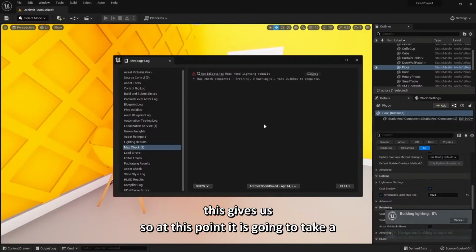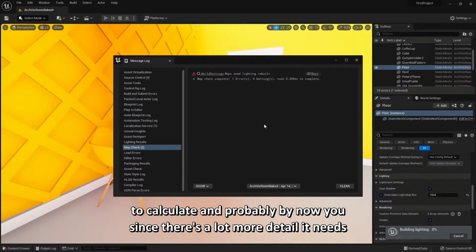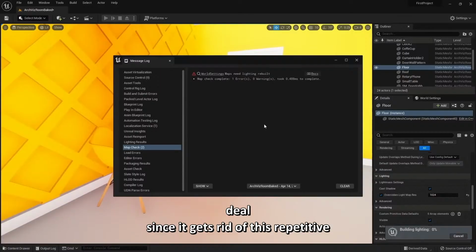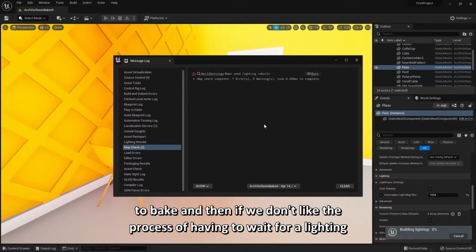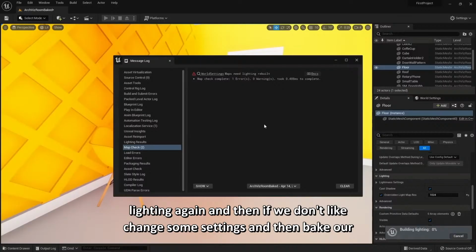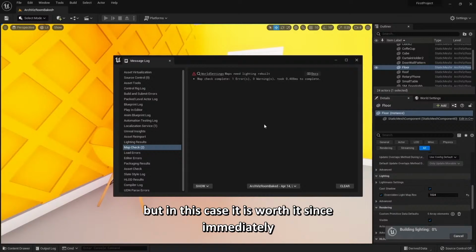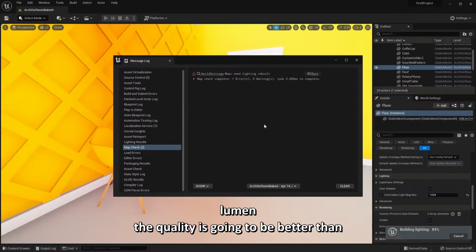So at this point, it is going to take a little while for our lights to bake, since there's a lot more detail it needs to calculate. And probably by now you understand why Lumen is a pretty big deal, since it gets rid of this repetitive process of having to wait for our lighting to bake. And then if we don't like the bake, we have to change some settings and then bake our lighting again. And then if we don't like that, we have to go back, and it's an entire process, while Lumen just works immediately. But in this case, it is worth it since the quality is going to be better than Lumen.